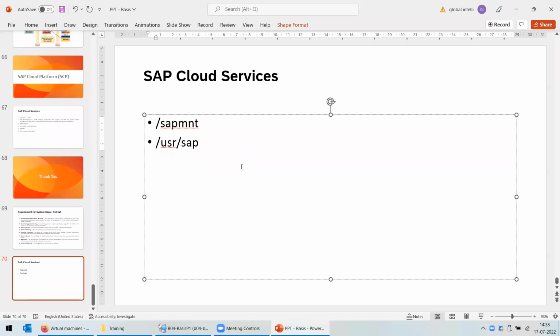What exactly are they? As the name suggests, this is the SAP mount directory. Now, what is an SAP mount directory? It means it's a common or shared directory. If you have a single standalone application server, then this is just for namesake. But if you have multiple application servers, then this is your main directory. It has to be common.